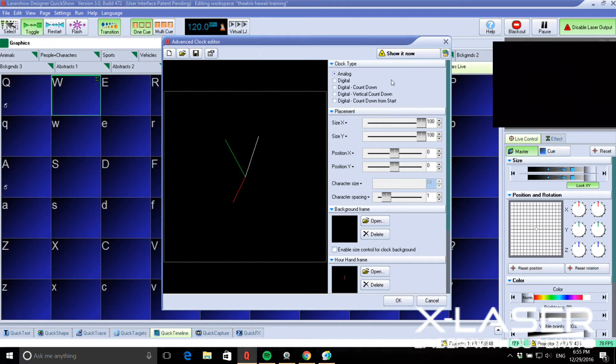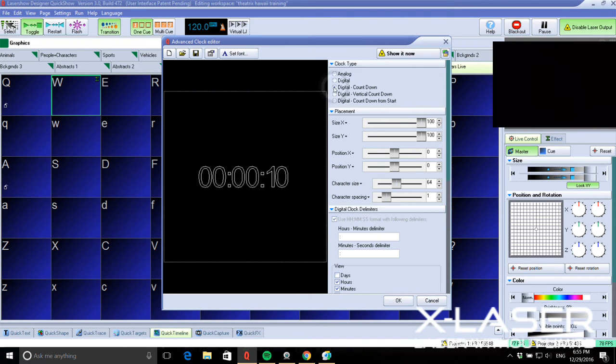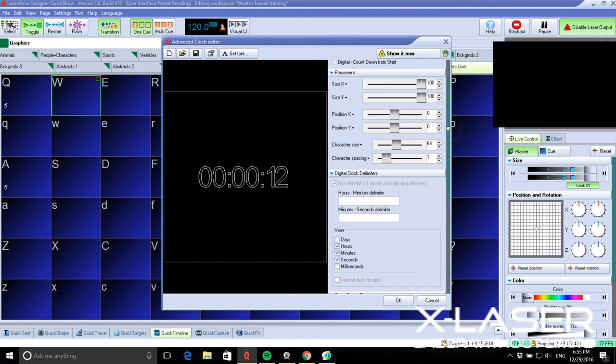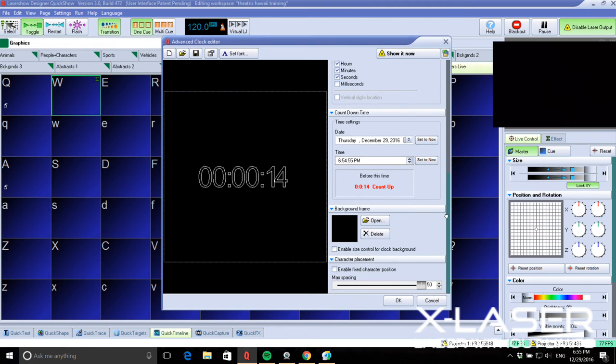countdown from start. The option that you might think that you want is digital countdown. This is really handy if you're doing like an X number of days till Christmas thing or something like that on the side of your house. But for New Year's countdowns and things like that, it's not quite ideal.